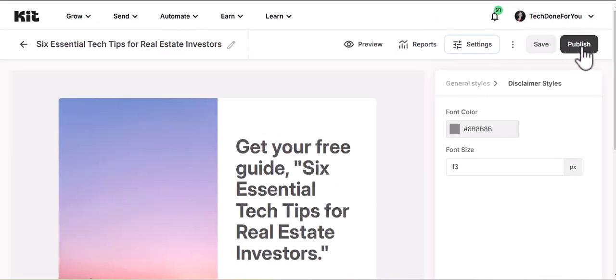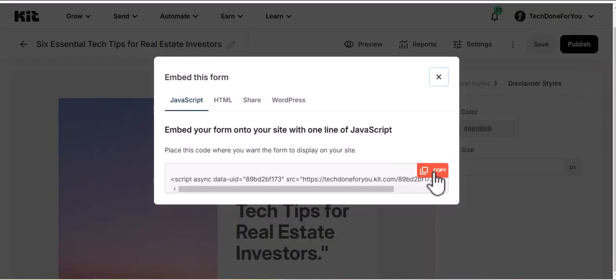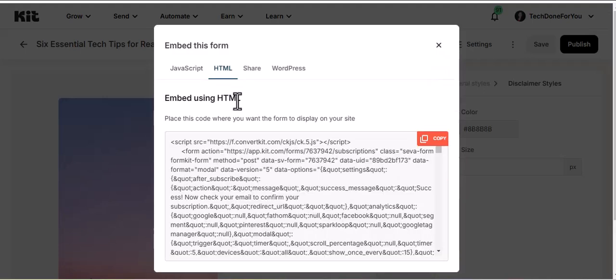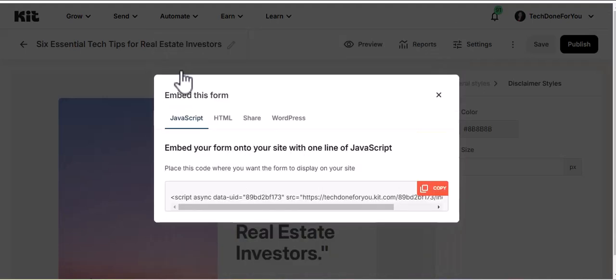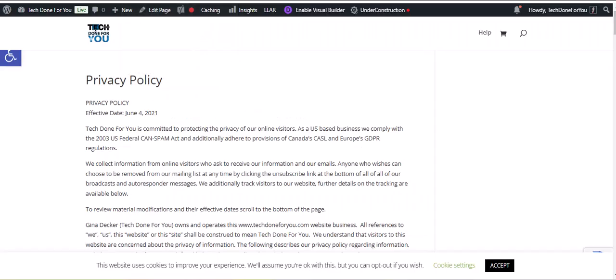So I'm just going to publish this right now, and it gives you JavaScript that you can put on your website or HTML. And I'm just going to use the JavaScript and copy this. So from here, I'm going to go to my website and log in as an admin.